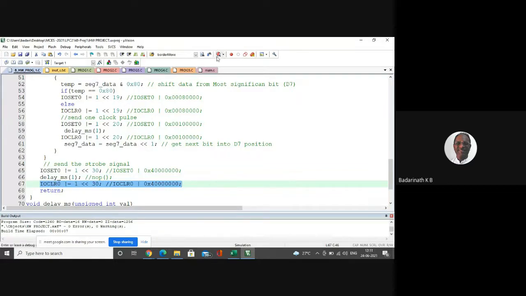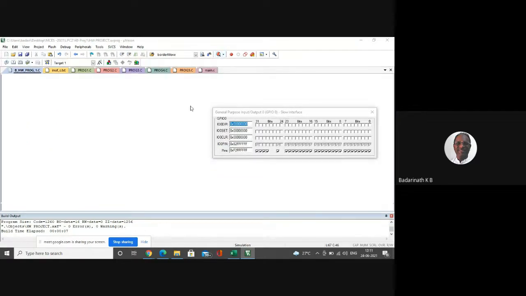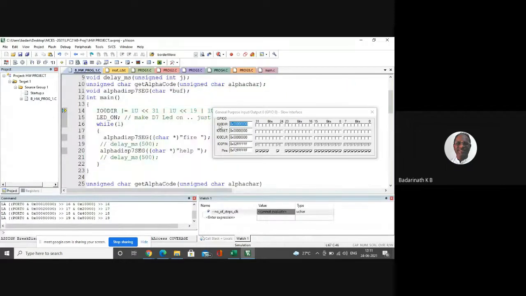So now going back to the program. Since it's running very fast, you can make out some timings here: 16, 17, 18, 19. These are the pins I've used. 20 I've used for the clock, 19 for the data, and 30 for what is called a strobe. So I can put in a logic analyzer and display it.